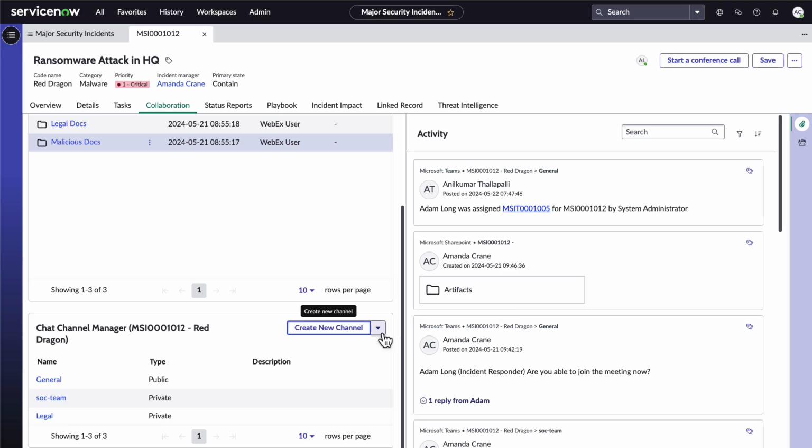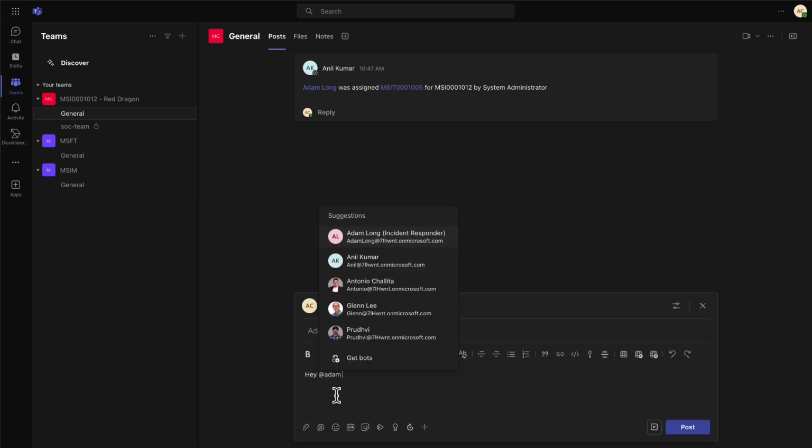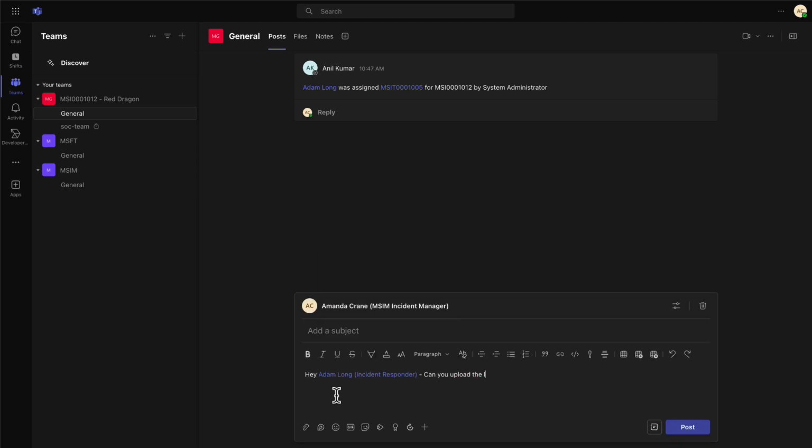In this organization, they've chosen to automatically create three channels, one general channel, one for their SOC team, and one for their legal team. Over in Microsoft Teams, I can see the chat channels created for the team, which are easy to find since they're labeled with the MSI code name, Red Dragon. Amanda sends a quick message to incident responder Adam Long, reminding them to share the relevant log file for the incident.